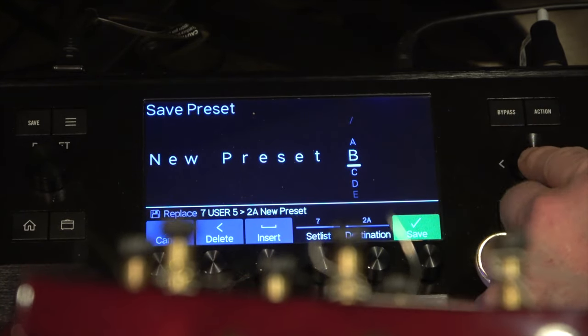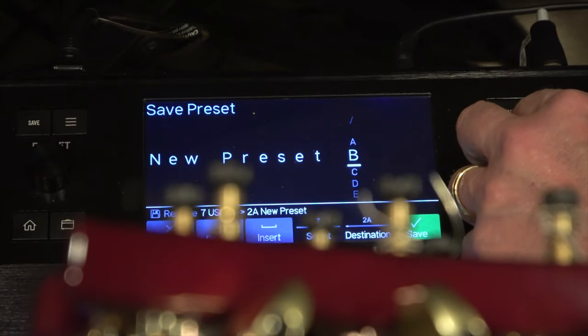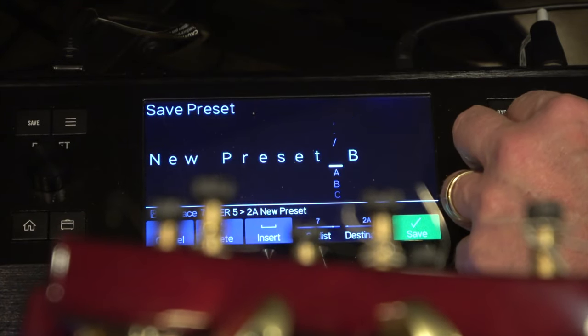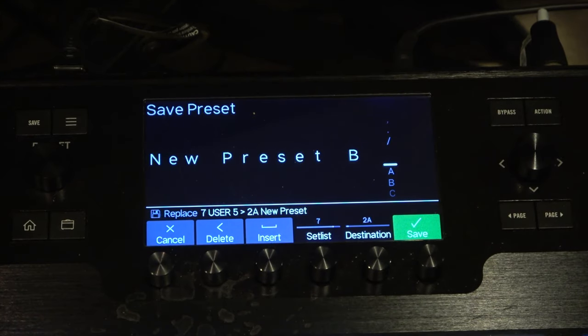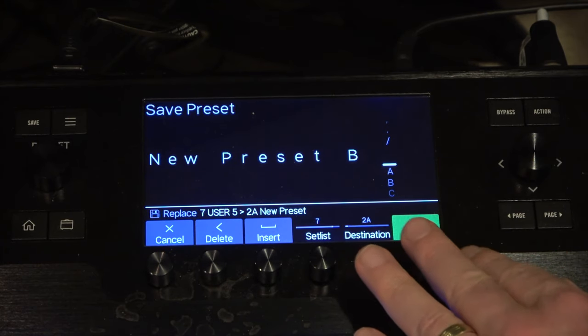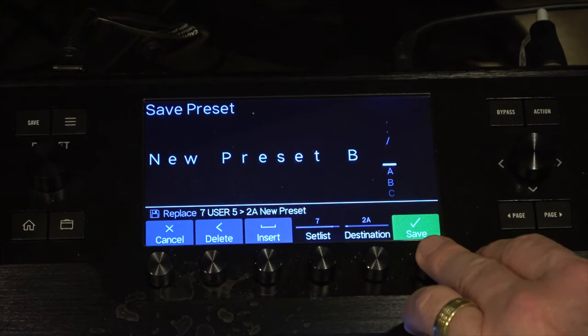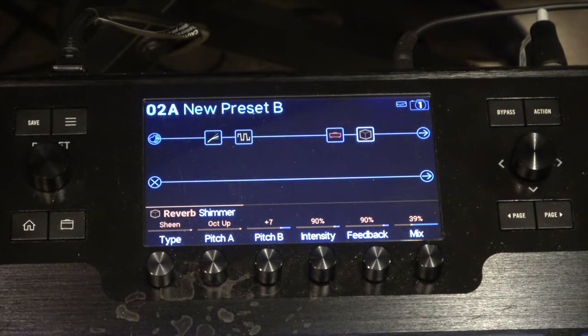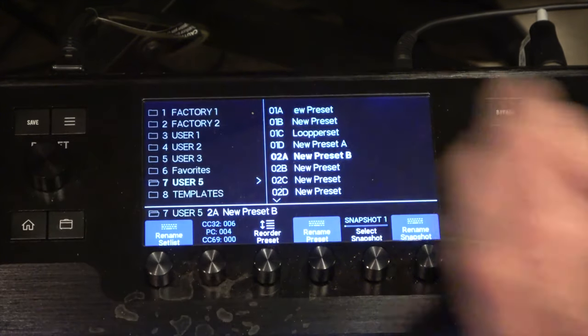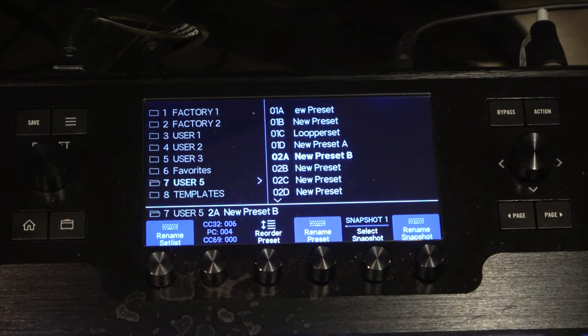All right, there's B. And I don't have to do anything if I just leave that there. That's going to stay as a B. All right, there we have our new preset B. To save the preset, use the save button in the lower right. Okay, and you can see that the preset has been renamed up there at the top of the list. If I go back out to the main list, I'll see I have new preset B. And that is how easy it is to create a preset.